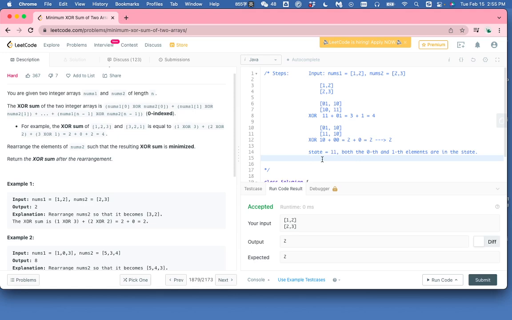Let's say another one. If the current state equals, let's say, 110, we use the method count bit of state, and i equals 2, because we have 2 ones in the current state.